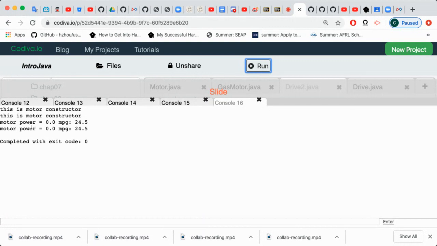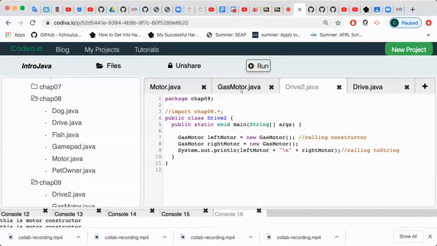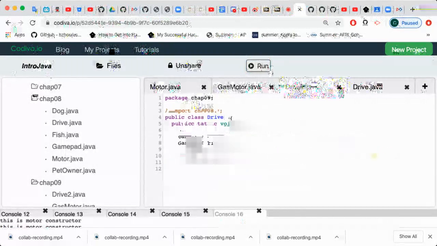Do you see that? Okay, now we're not really calling the motor toString, it's actually calling the gas motor toString. So inside the constructor, it calls the motor constructor first, and then it does reset and then it goes back to set the mileage per gallon here, and this is a default, and we didn't really print anything here. If we want, we can add the print gas motor constructor.